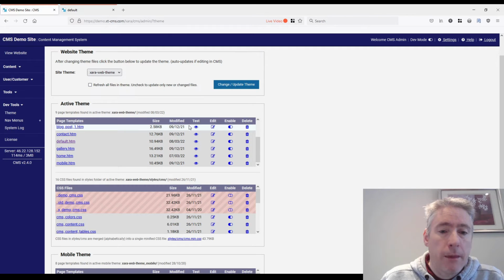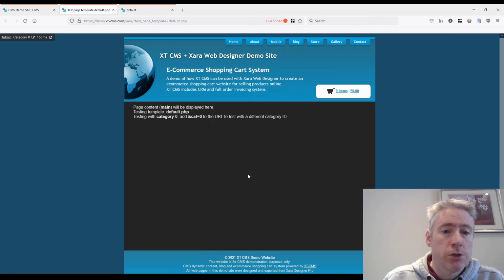Then over on the right, you have the ability to test the template, to edit it, to enable it, and to delete it. So for the testing, if we click on this icon here to test this template, this will show us the same page template. However, this is now running through the CMS. So the page template tag that was here is now replaced with some dynamic content. And you'll also see we have a new admin panel up here, which I'll talk about in a little while. But this template is now running through the CMS.